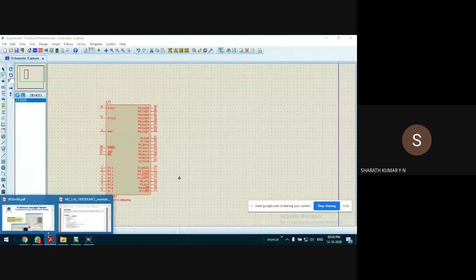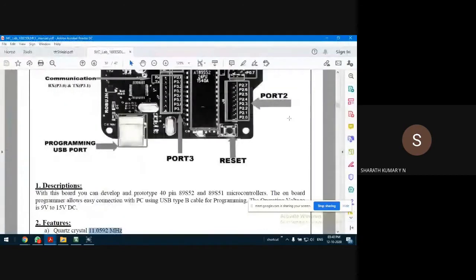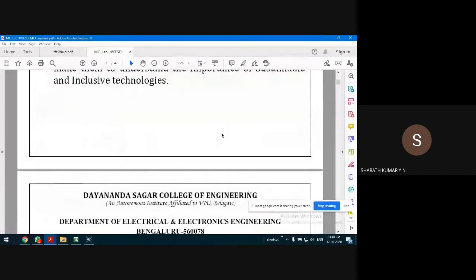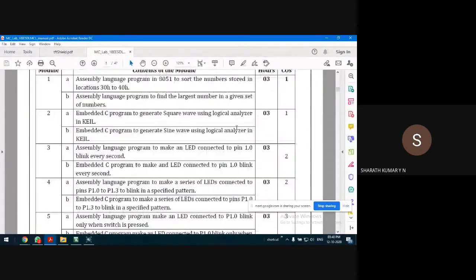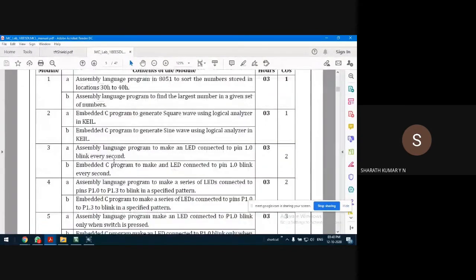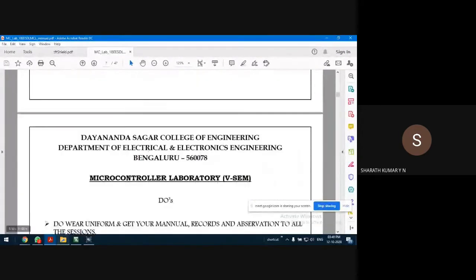Now let us see which experiment we are going to do. In the syllabus, we have done the first 2 experiments, that is using the Keil compiler, waveform generation, and the finding largest and smallest and sorting program. We have to start with the third experiment, that is interface an LED to the microcontroller and make it blink every second. So let us execute and simulate this hardware setup now. But for this, we need an LED, to be interfaced to the microcontroller.